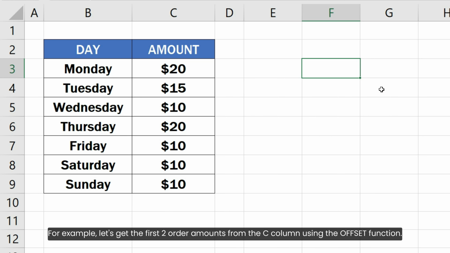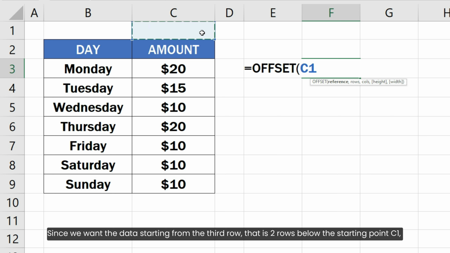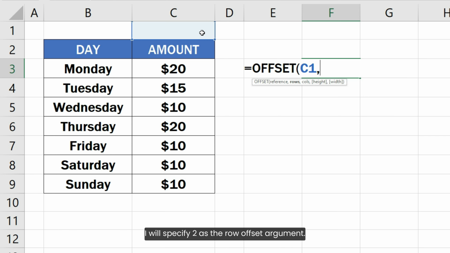For example, let's get the first 2 order amounts from the C column using the offset function. To do that, I will select cell C1 as the starting point. Since we want the data starting from the third row, that is 2 rows below the starting point C1, I will specify 2 as the row offset argument.